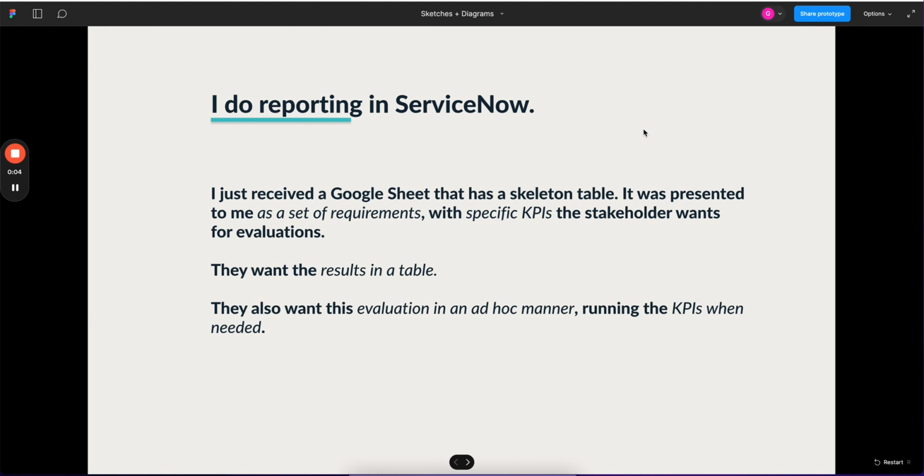I do reporting in ServiceNow. I just received a Google Sheet that has a skeleton table. It was presented to me as a set of requirements with specific KPIs the stakeholders want for evaluations. They want the results in a table. They also want this evaluation in an ad hoc manner, running the KPIs when needed.